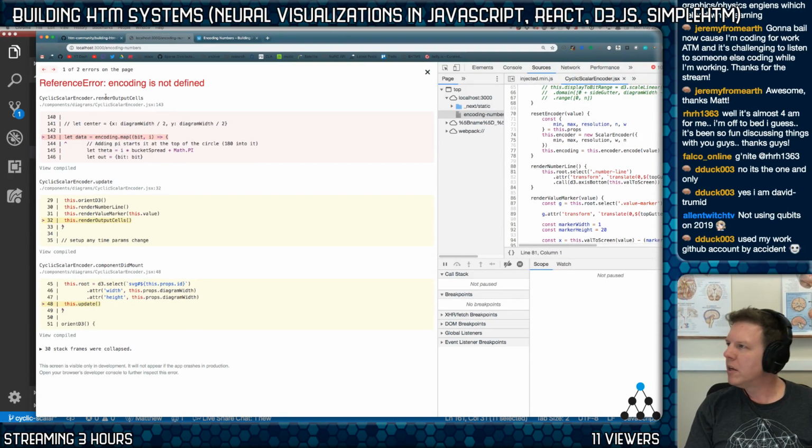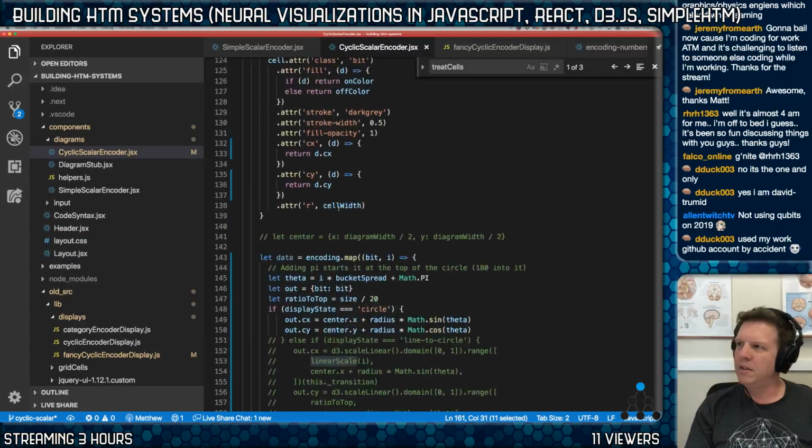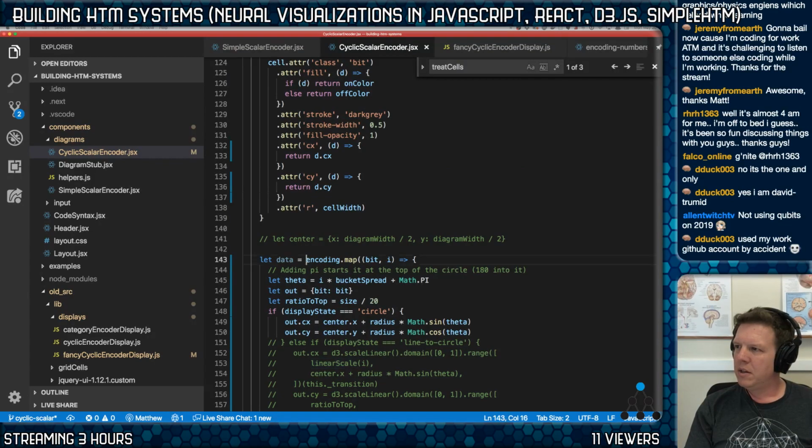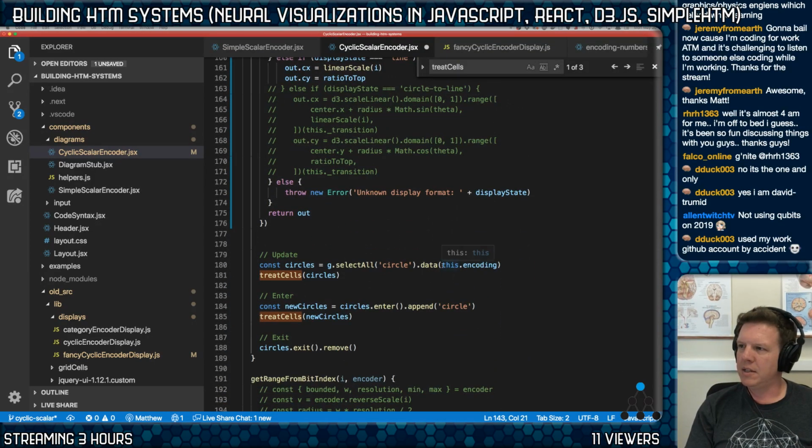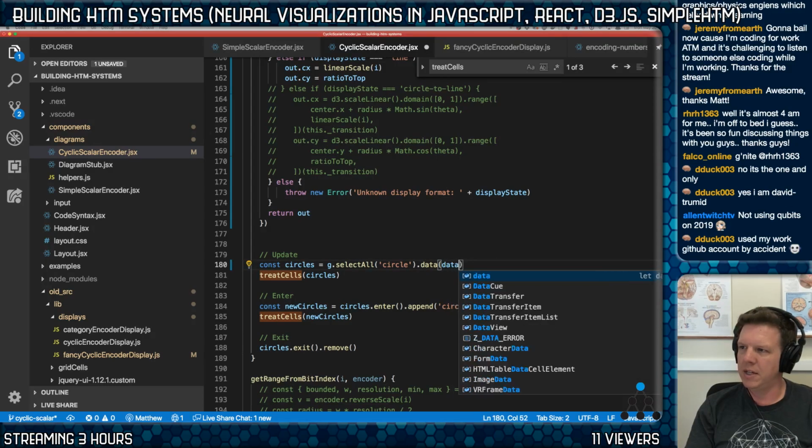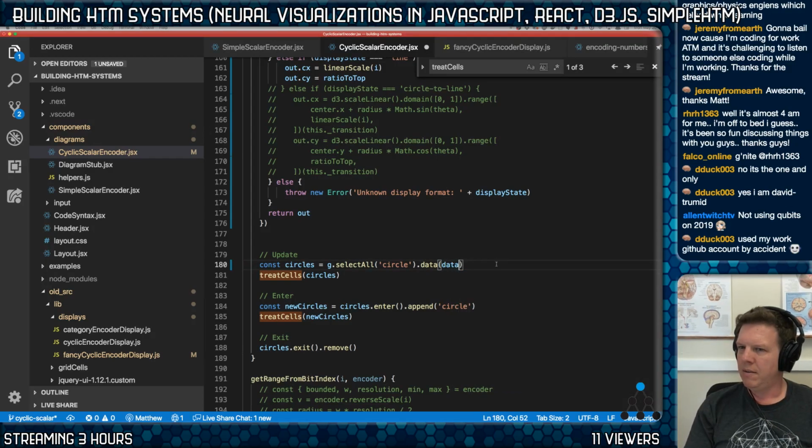Everything broke. Okay, so encoding is not defined. That's just because I needed this. I just need this.encoding.map, and then we're not sending this encoding in. We're just going to send this data array. So I forgot to do that. I think that's right.